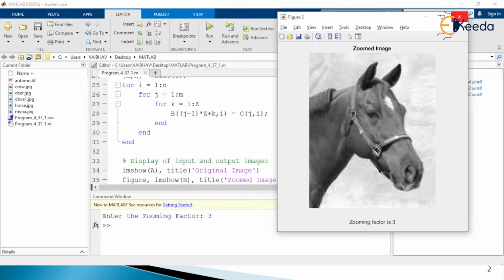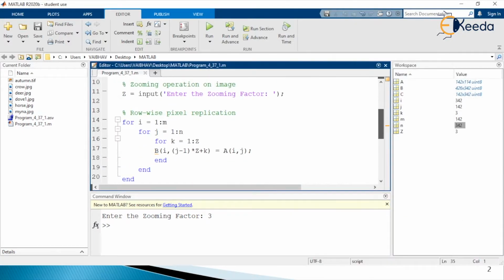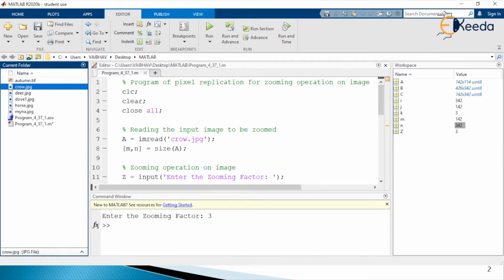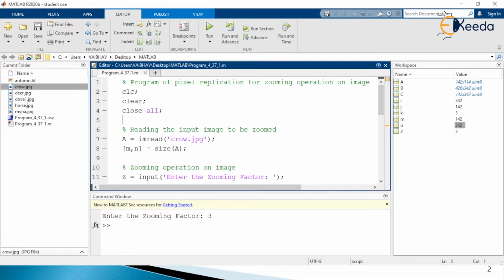I just close these two MATLAB windows here, and here we have accepted the input as a variable capital A by horse.jpg. So instead of horse.jpg, if I write crow.jpg, where .jpg is the file extension, and you see crow.jpg is available in the current folder. So I just save the changes and then I will run the program.